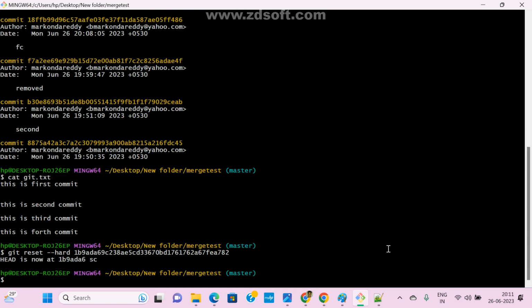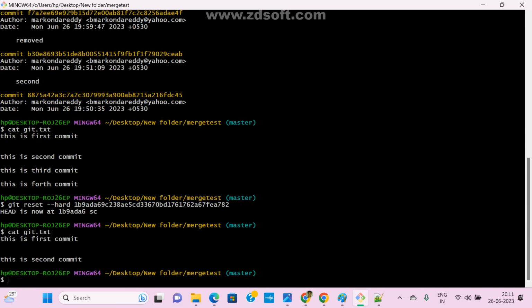Now check this. Cat, what is my file name? Git.txt. Now we can see four lines or two lines or one line, guys. Anyone guess it? Now I removed how many changes, sir? Two changes I removed. Now we can see only the first change and the second change. The remaining two changes I removed. Now got it, so this is a permanent removal, guys.